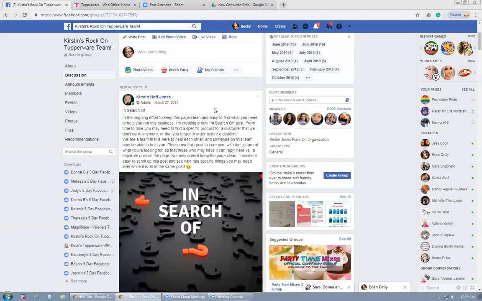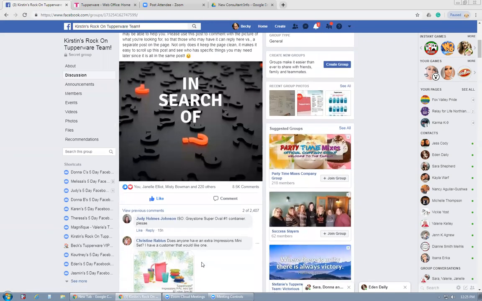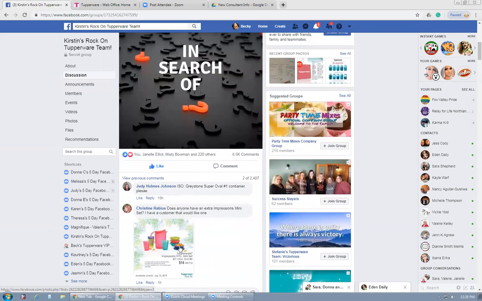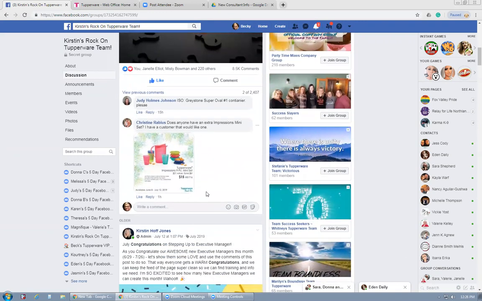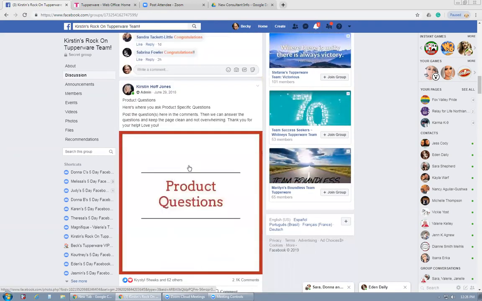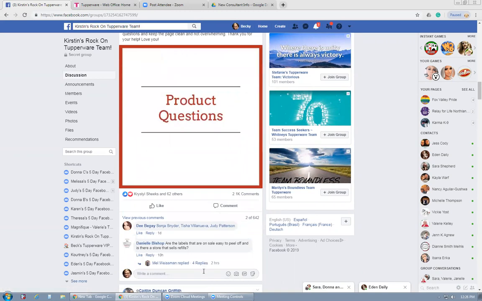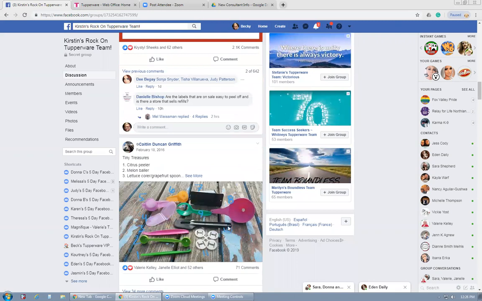So Kirsten has everything under sections. So she's got an insertive. Again, this is if you need something and you need to see if somebody else has it, it's there. There are all these different congratulations and welcome posts. There's a great post here about product questions. So if you have a specific question about a product and you can't find the answer, you can ask there.